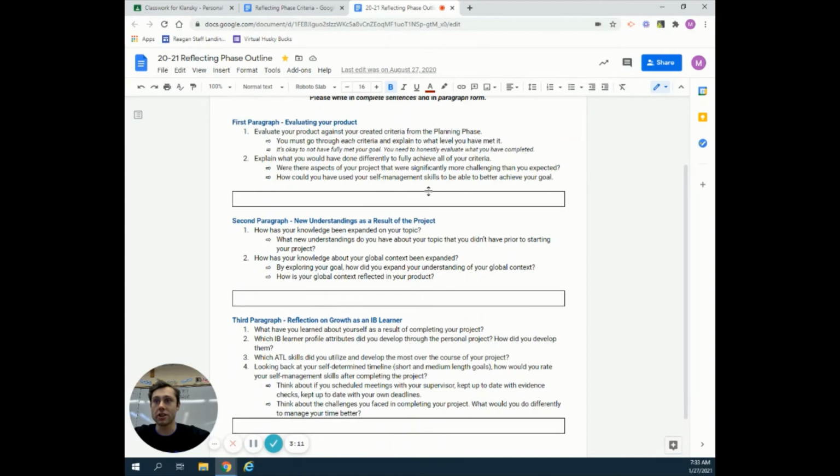Did you meet your criteria or not? If you didn't meet your criteria, that's okay. You don't have to lie. You don't have to make it up. You don't have to say, I'm not doing this part because I didn't meet it. That's okay. Really just be honest and reflective. That's the whole point of this. So if you didn't meet your goal, that's fine. If it didn't look exactly as you had planned, that's totally fine.